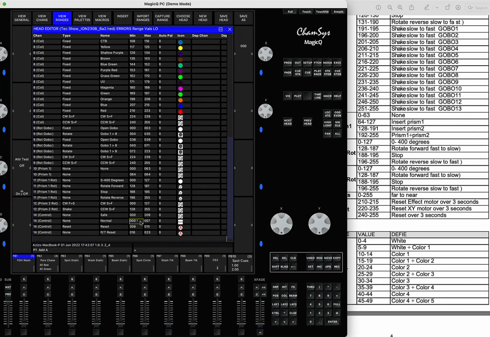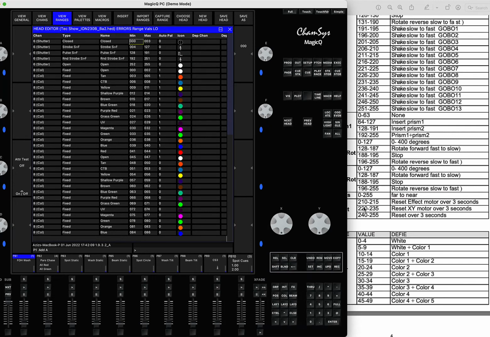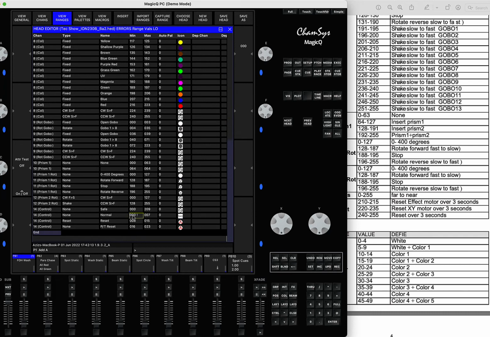Okay, next one is going to be 210 to 215. 210, 215. Next one is going to be 220, 235. And the last one will be 240 to 255. Okay, so that way we already created 3 correct areas for our future macroses.